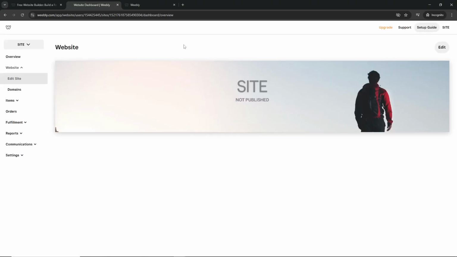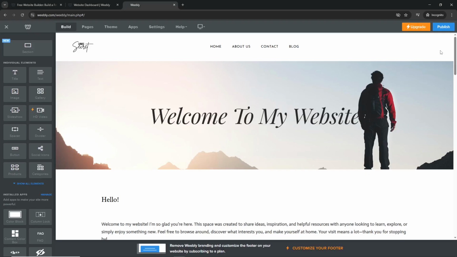Choose the website you want to add the FAQ section to by selecting it from the list. Once selected, look over to the right side of the screen and click the Edit button. This will take you into the editor page where you can make changes to your website's design and content.